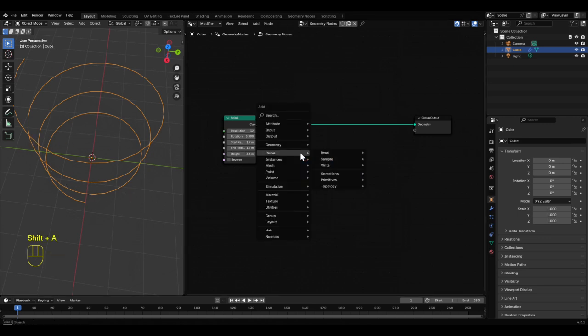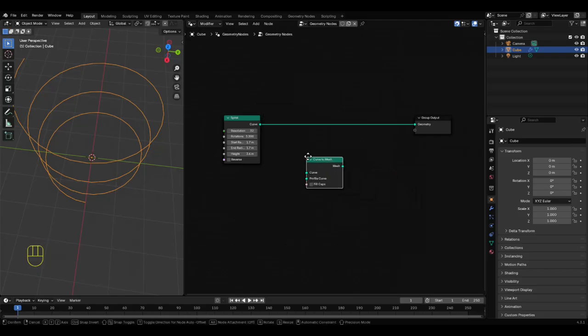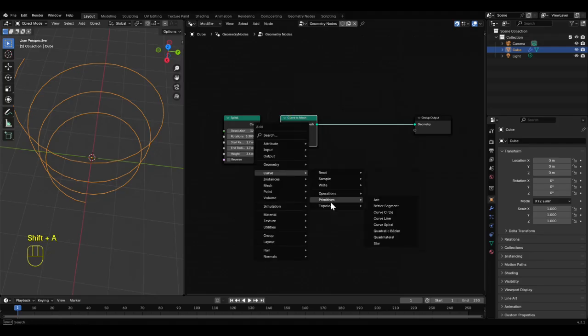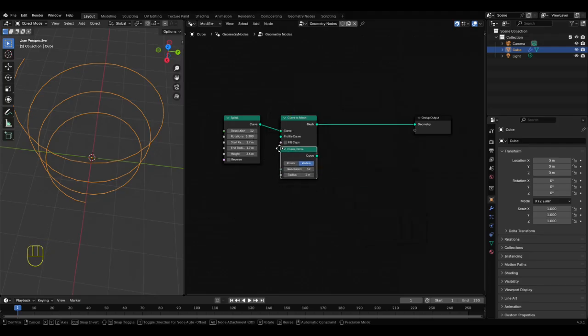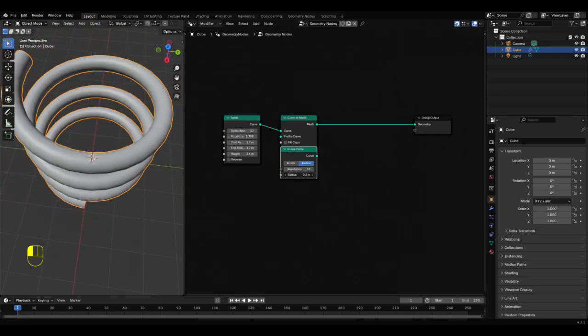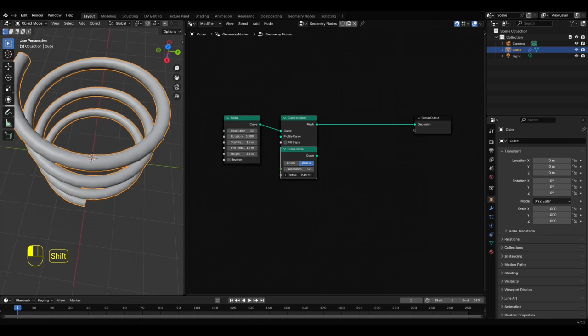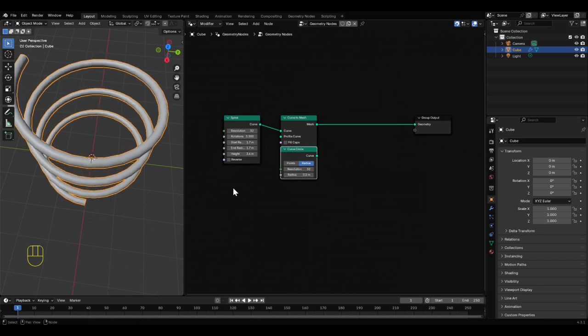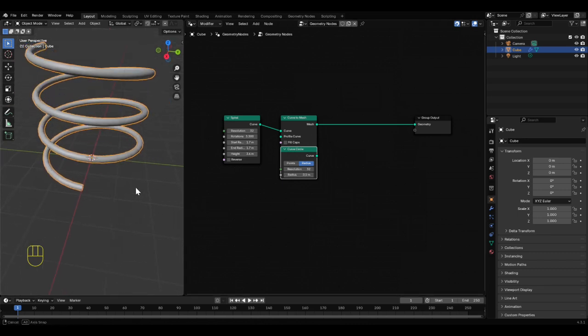Let's go ahead and add a curve to mesh node so that we can see and render our spiral. We'll also need a curved circle for our profile curve. Let's reduce the radius of our curved circle so that our spiral is more readable. You can use the Shift key for finer control of this adjustment. I've set mine to 0.1.